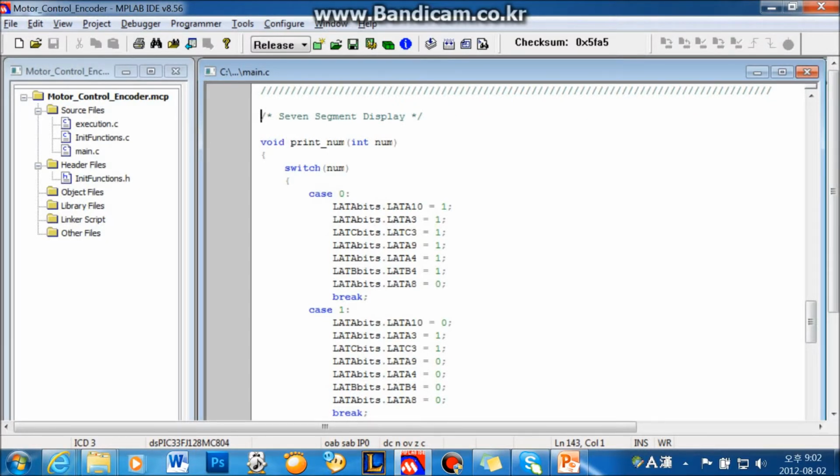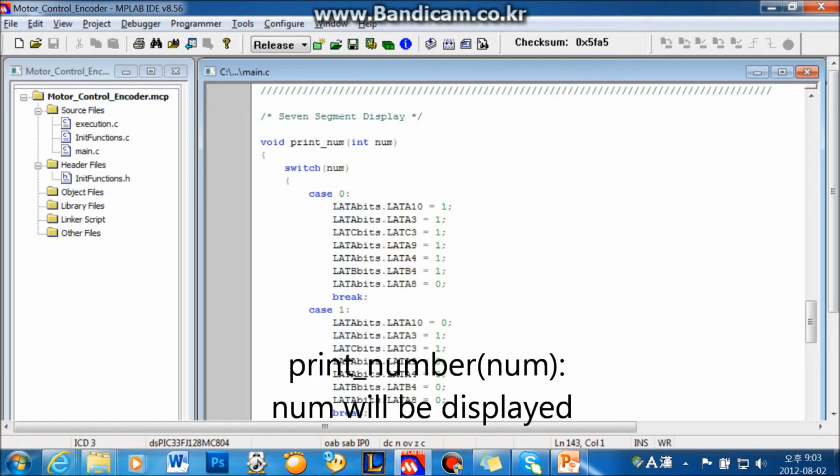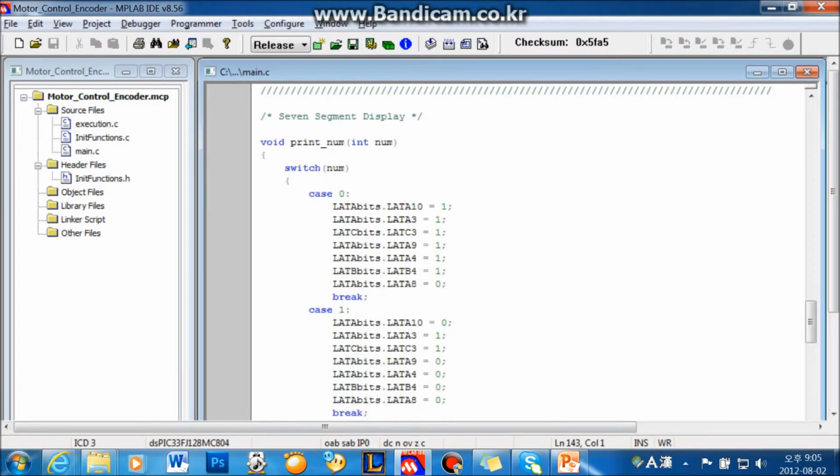If you look at the printNumber function in the main code, the pins are turned on or off in respect to each digit number 0 through 9. By using switch function, the number between the parentheses will be displayed on the 7-segment display. After you build up and compare the code, you will see the result.